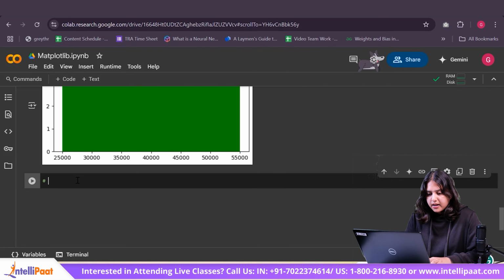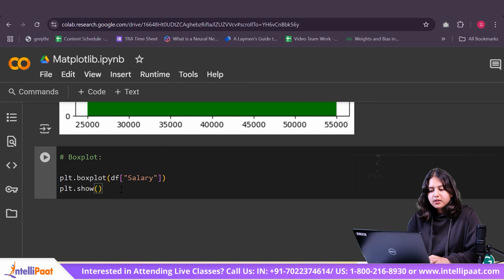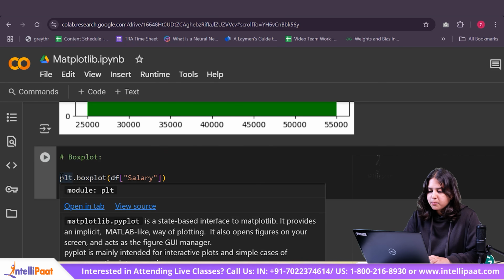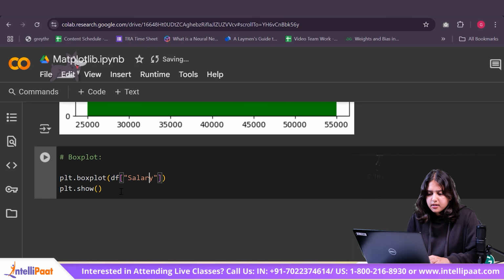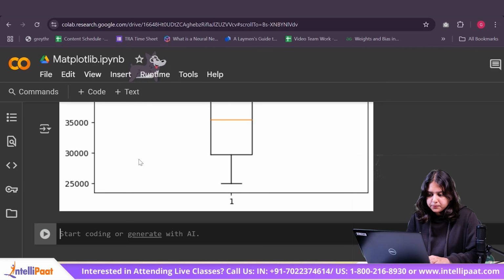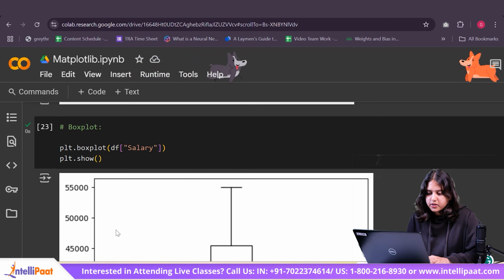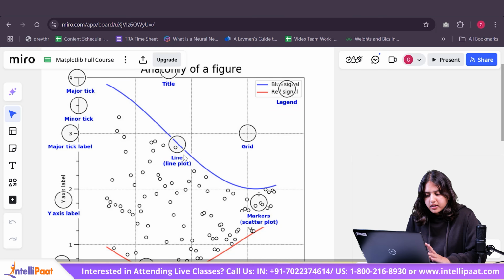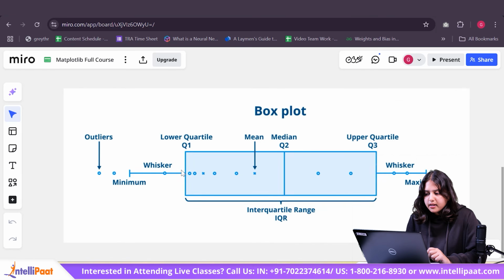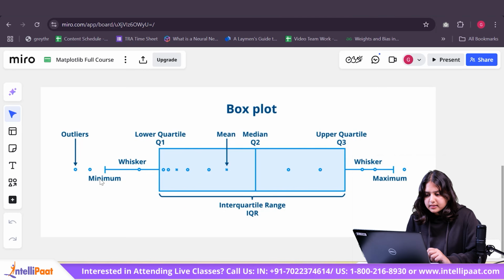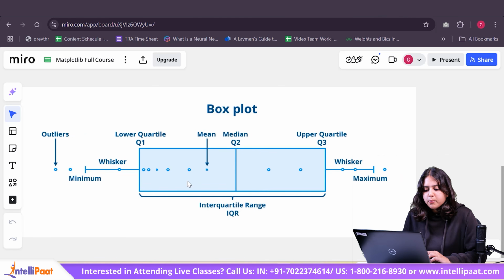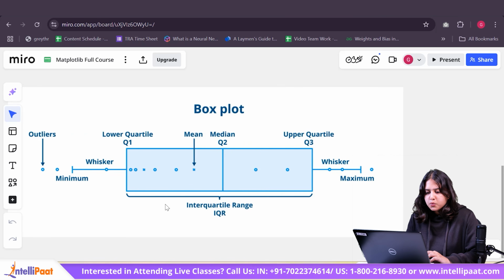Then the next plot that we have is a box plot. In order to plot a box plot, all you have to do is say plt.boxplot and pass your column over here and simply say plt.show, and this is what your box plot is going to look like. Whoever is not clear with what a box plot is exactly, let us quickly understand it with the help of this image. A box plot has 2 endpoints. One represents the minimum value and one represents the maximum value. Then there's a line that is connecting the minimum value to the lower quartile, and it's called the whisker.